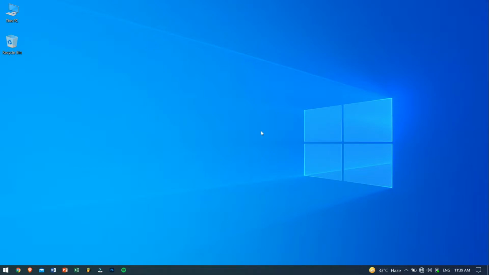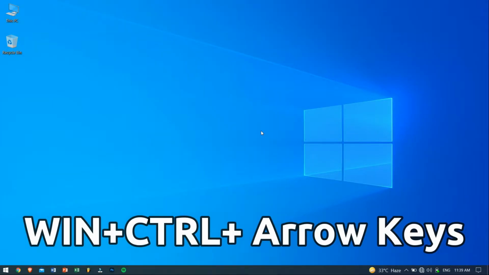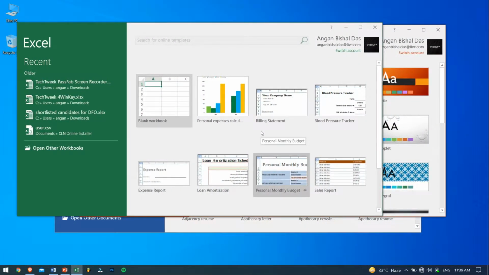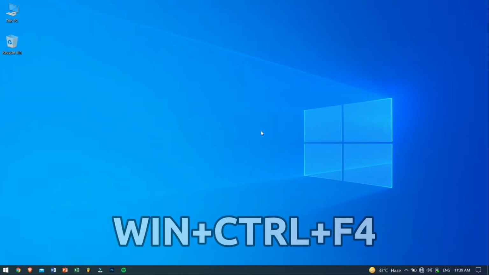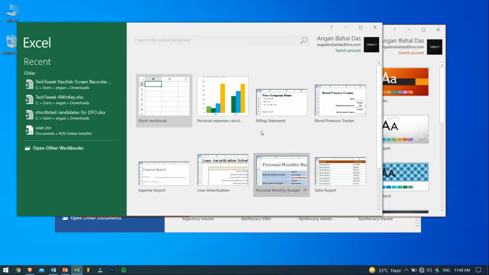To switch between the different virtual desktops, just press the Windows key, Control, and left or right arrow key accordingly. Now if you want to close a virtual desktop, then just press the Windows key plus CTRL+F4 buttons, and this will close your virtual desktop.